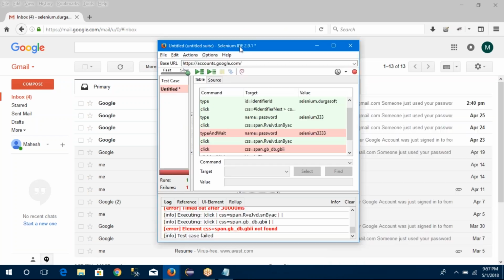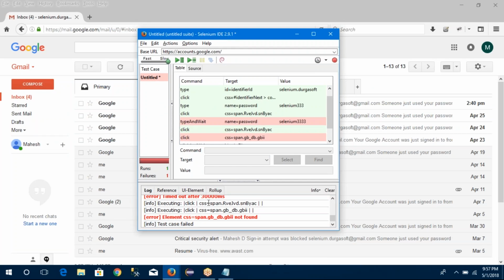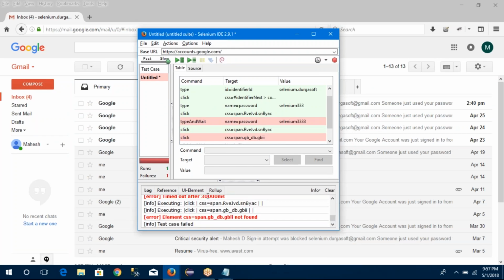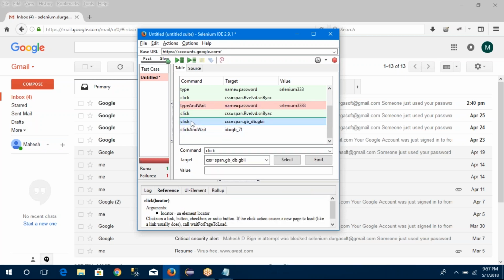Now fine. Logout means after login. By default, Selenium IDE is waiting only 30 seconds. If the page load is not completed within that 30 seconds, it won't perform the execution. So a fast net speed is required here. That's why it is not performing the logout statements.